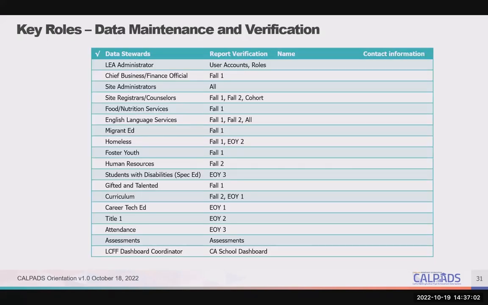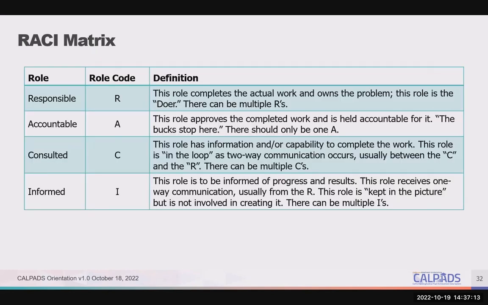This is a checklist you can use to identify the local staff who are responsible for the maintenance and verification of various types of data. Another tool that may help you and your LEA identify how data will be managed and what team members will have what responsibilities is a RACI Matrix. The RACI stands for responsible, accountable, consulted, and informed. The R is the role that completes the actual work and owns the problem. This is the doer, and there can be multiple Rs.